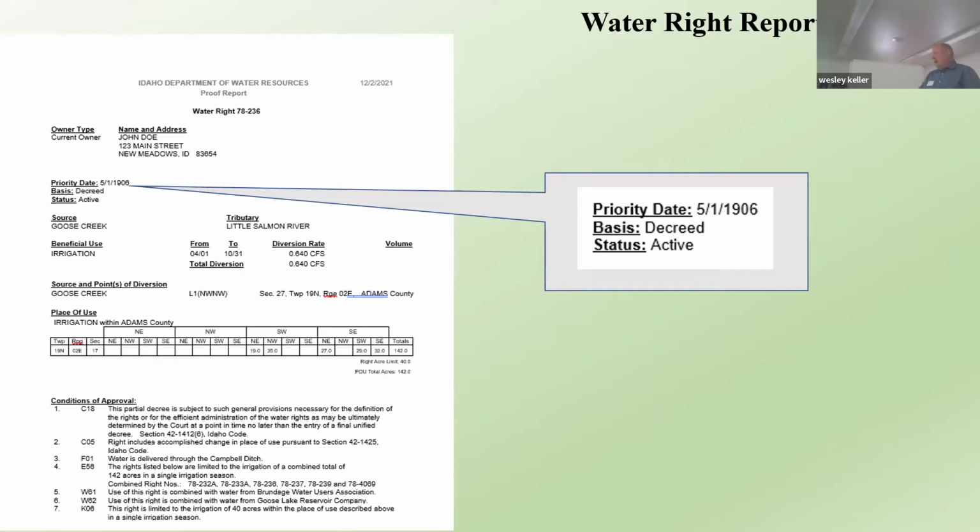Basis is essentially how the water right was established. Without going into too much detail about adjudication, pretty much everything in the western region, and definitely the Little Salmon River, is within the area of the Snake River Basin adjudication, which is a long court proceeding period of gathering all the rights, going through court processing to decree all rights within the Snake River Basin. And those rights that went through that process will have a status of decreed.